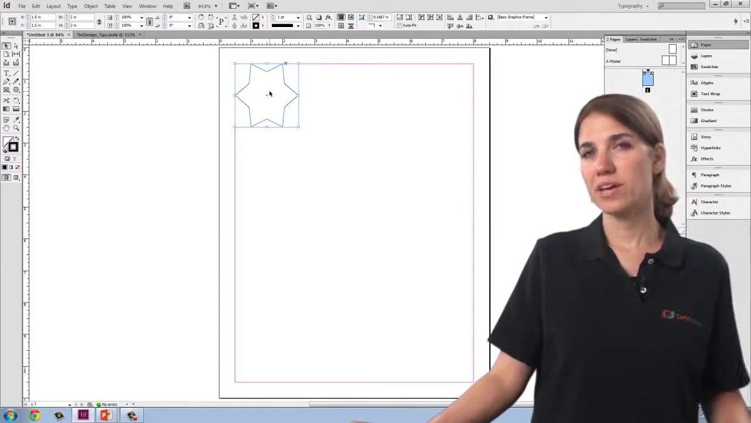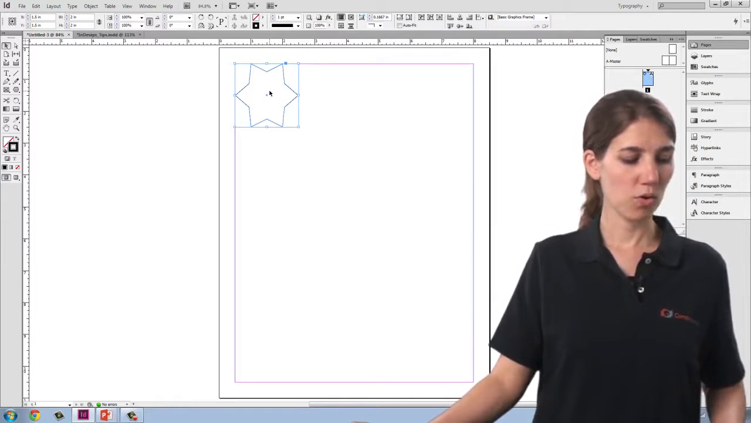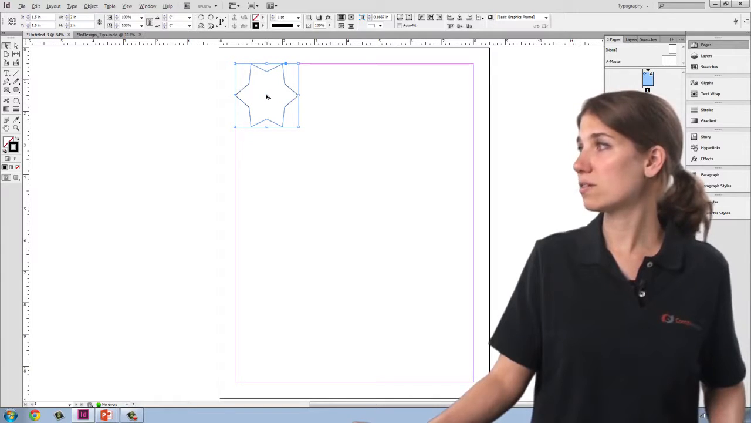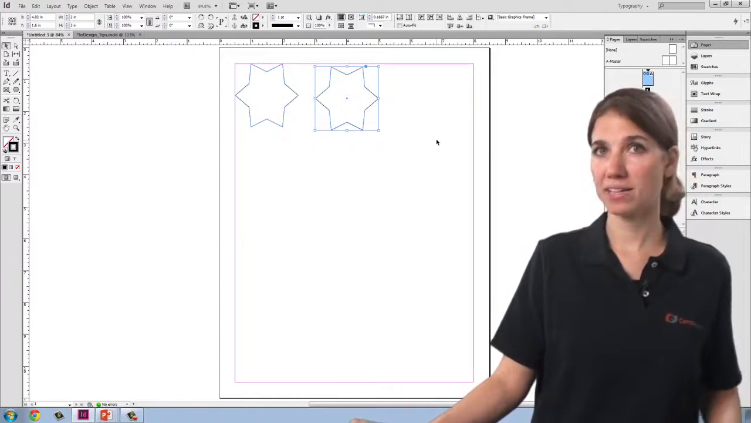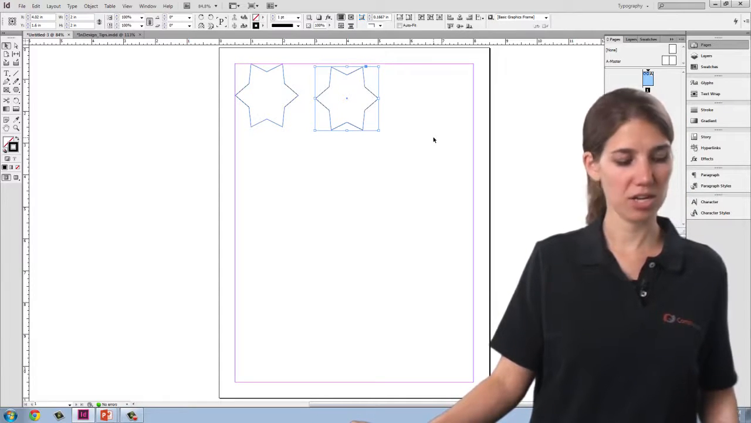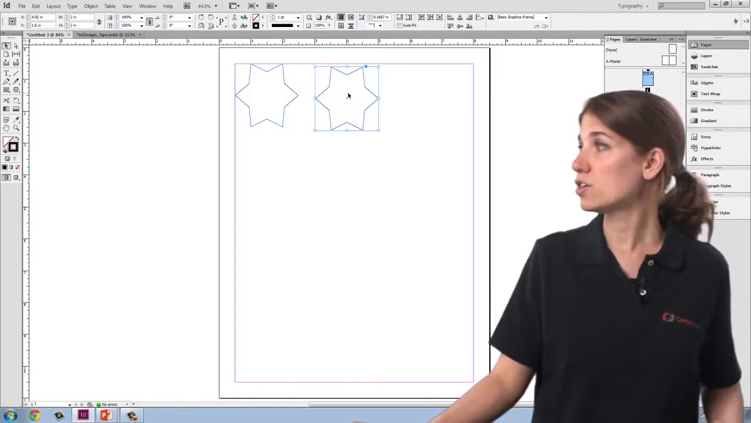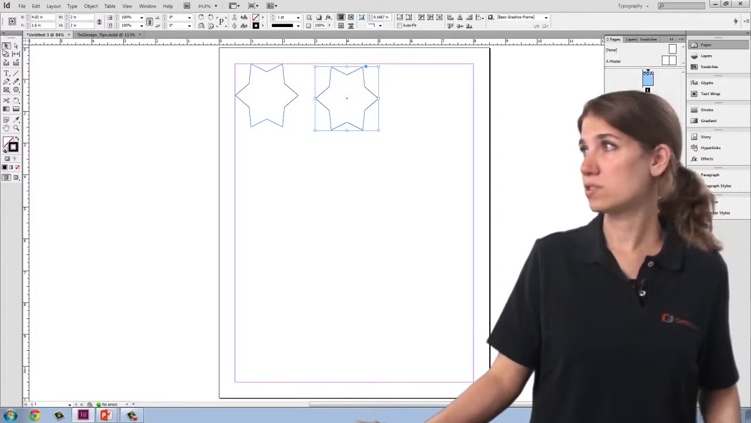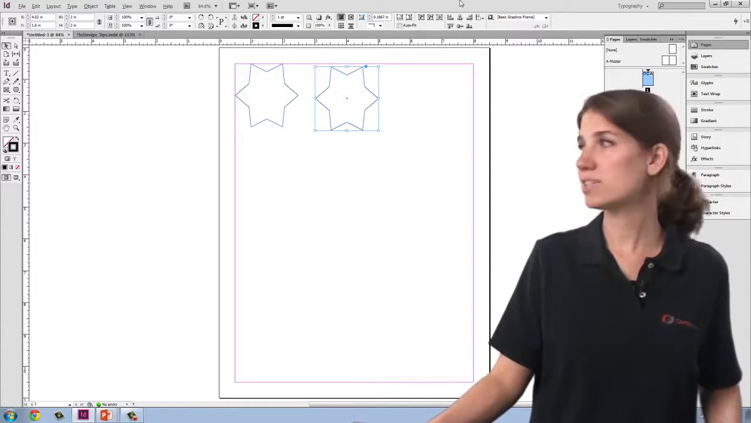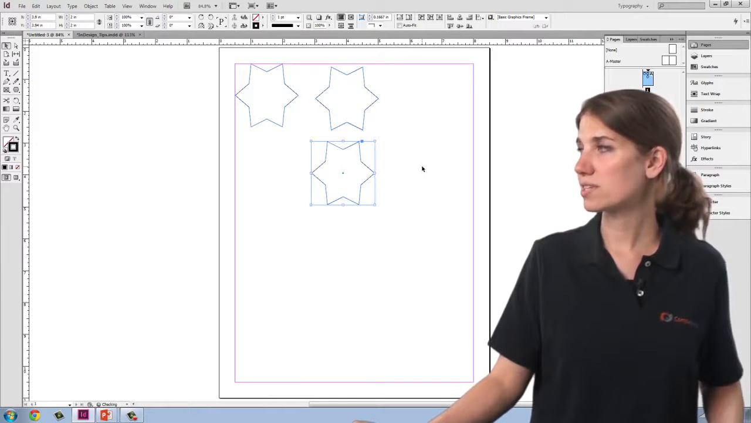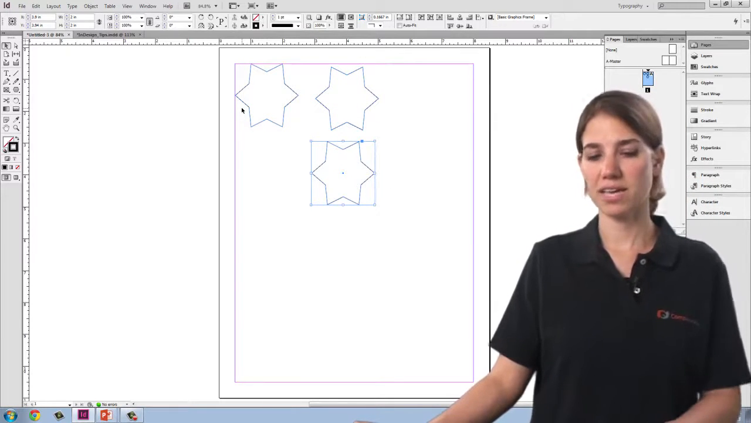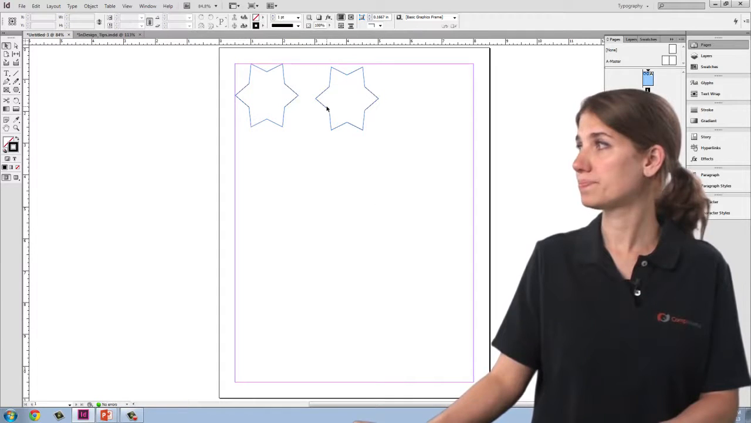A couple of other quick notes. If I hold the Alt key down and drag my object, I'll automatically create a copy of it. That's with the Option key on the Mac, the Alt key on the PC. So I have my selection tool selected, I hold down the Alt key, I click and drag on my object, and while I'm holding the Alt key, that will create a copy.